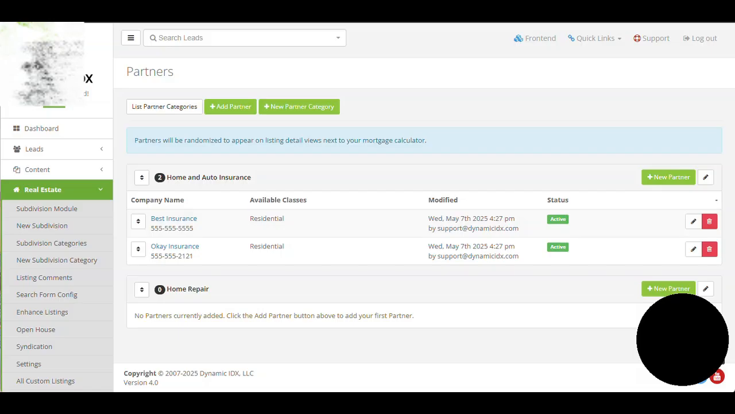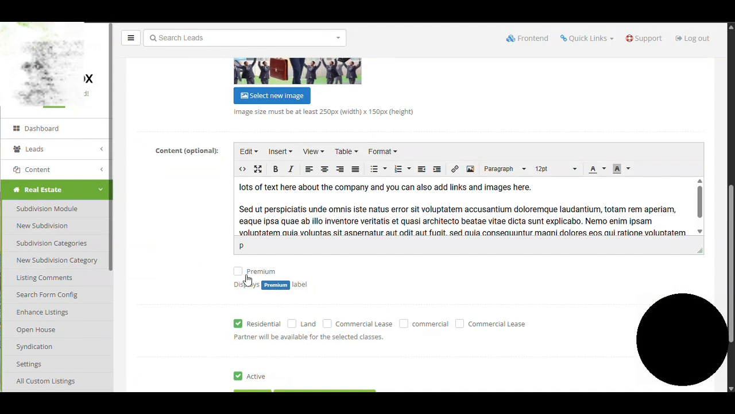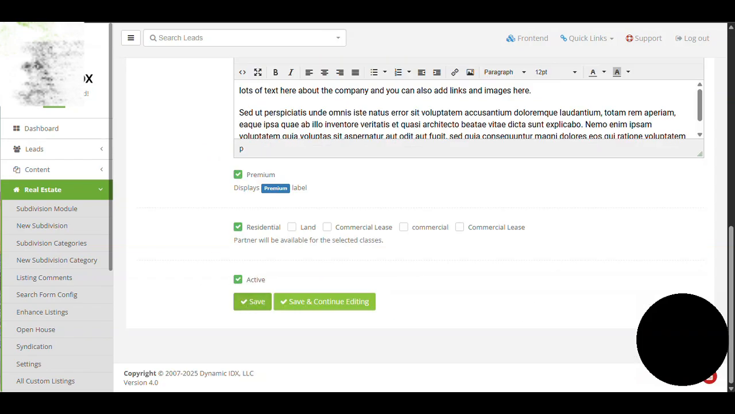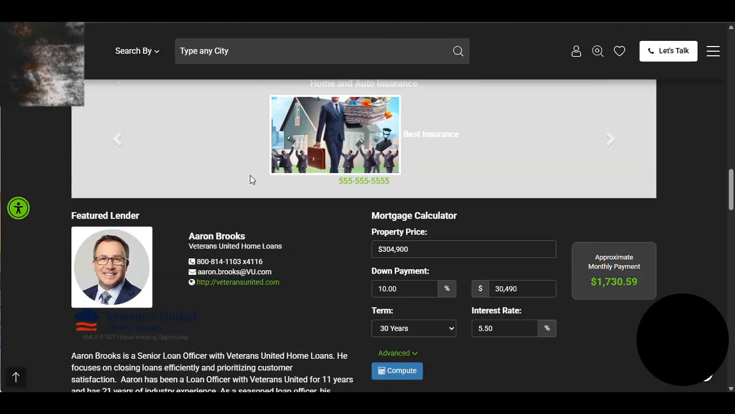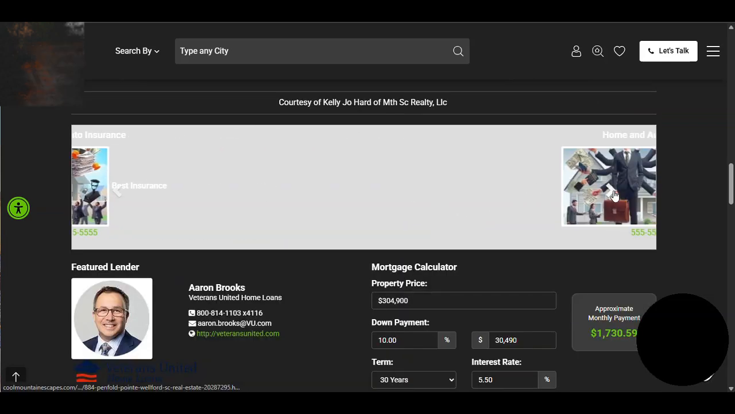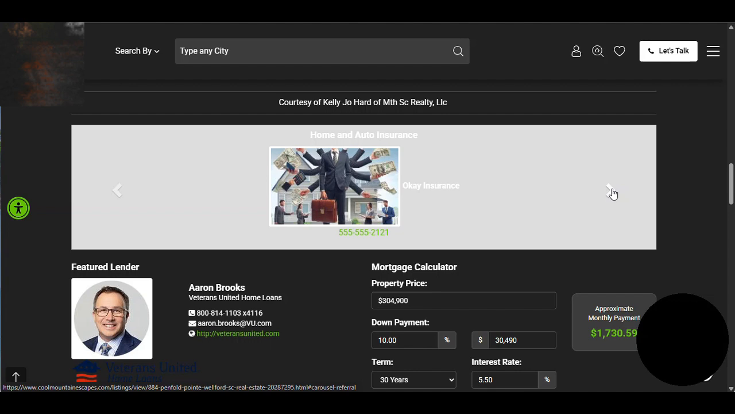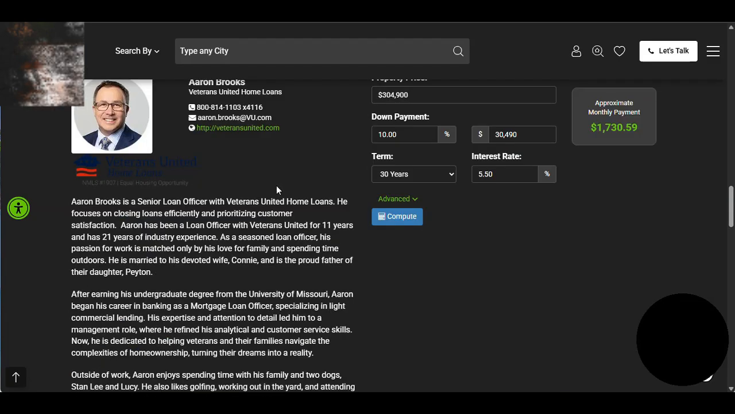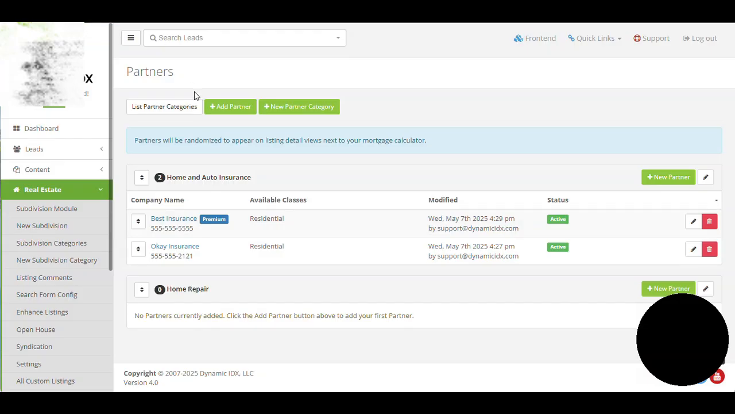Okay. Now, I will go and edit this one, best insurance, and then we can put a little premium tab here and save it. I'll refresh this. Let it refresh. There we go. You'll see it doesn't really do much here. What the premium is mostly for is the actual page, where you'll see all of them on one page, and I'll show you that in a little bit. You'll also notice this does not show them anything but residential because we told it to only be on residential. And that's all you really do.